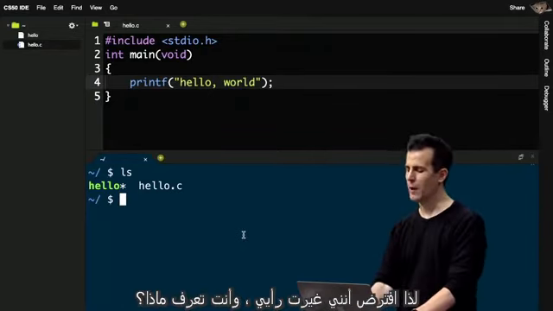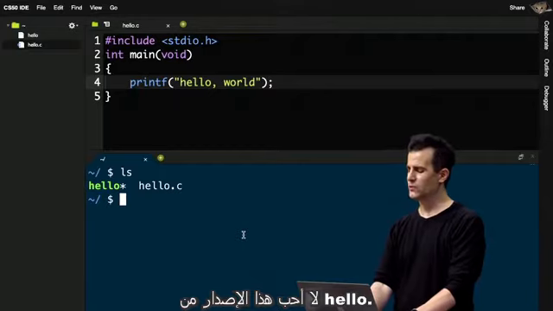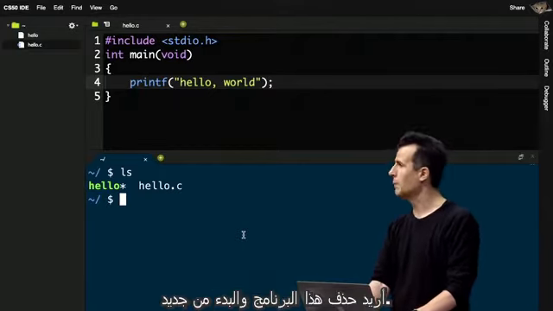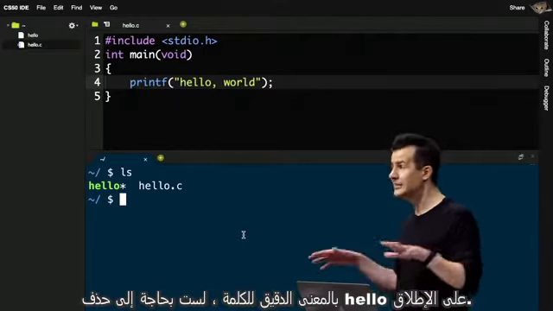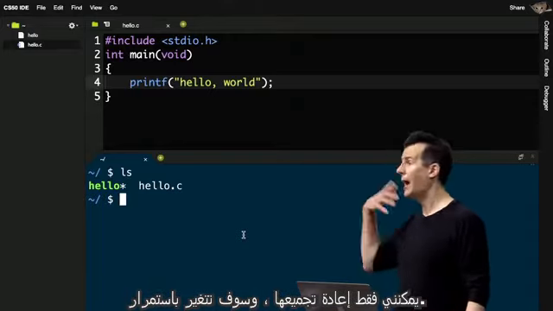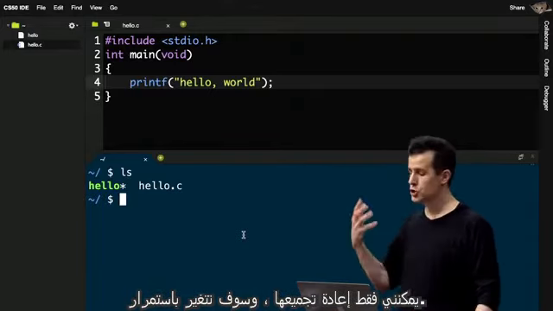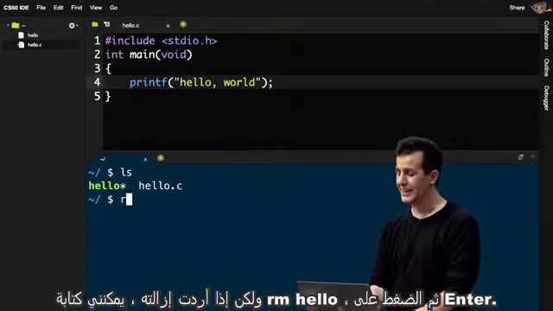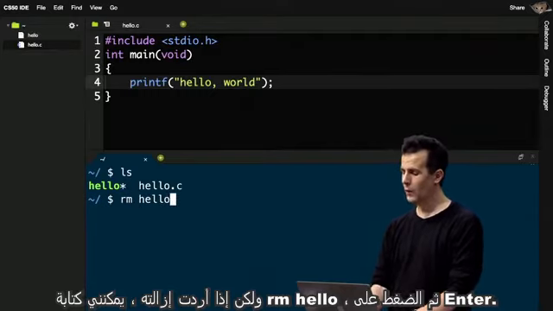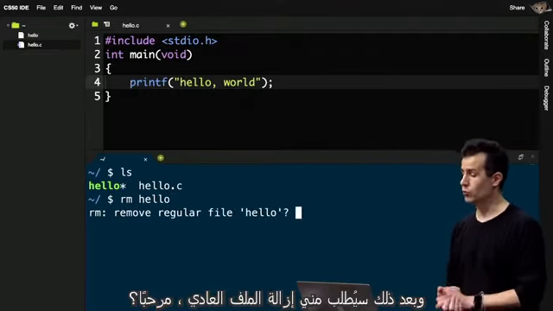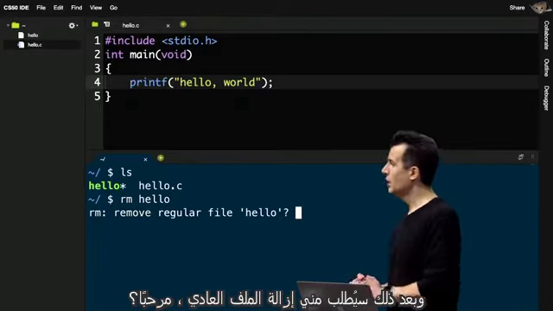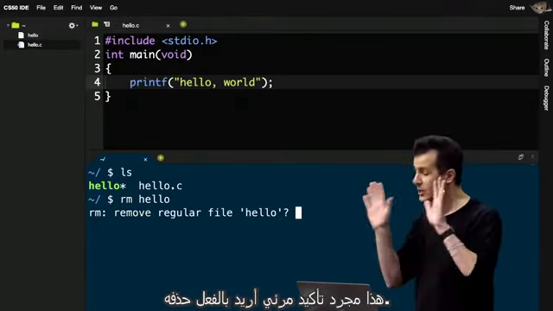So suppose I change my mind, and you know what? I don't like this version of hello. I want to delete that program and start over. Strictly speaking, I don't need to delete hello ever. I can just recompile it, and it will keep getting changed and changed. But if I do want to remove it, I can type rm hello and then hit enter. And then I'll be asked, remove regular file hello? That's just a visual confirmation that I do indeed want to delete.